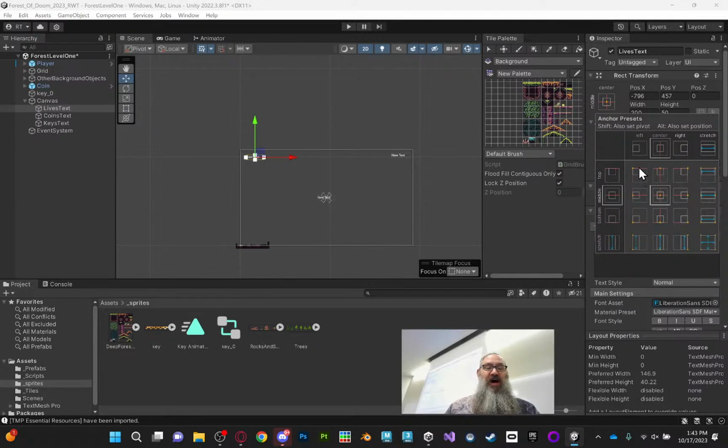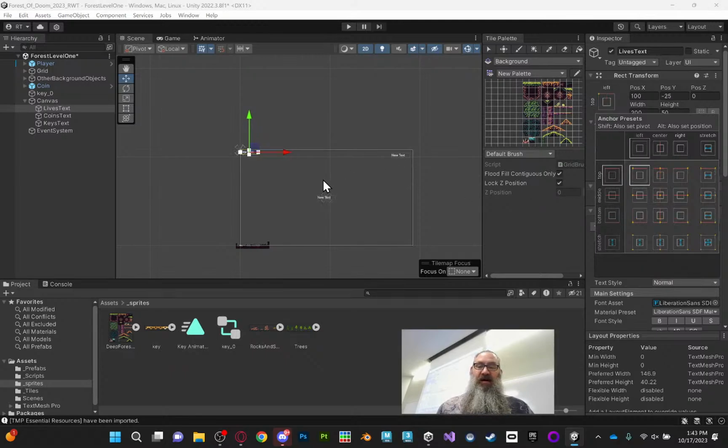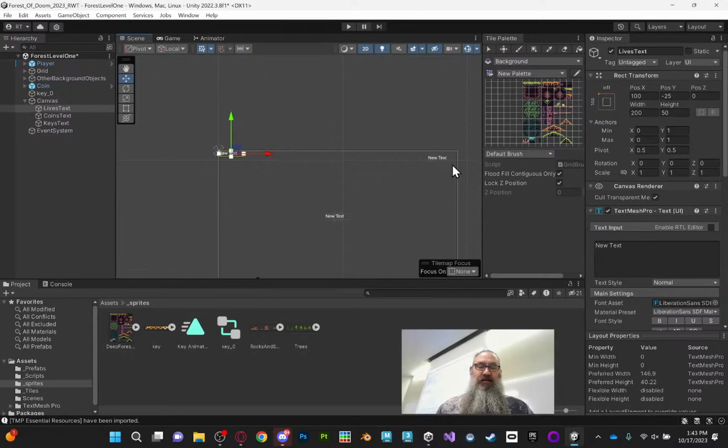So if I'm going to choose this top corner here, it's going to move it up to the top corner, and that little dot represents the pivot point, so it's going to anchor to that top corner. If we go portrait on a phone or whatever, it's going to stay at that top corner. So I'm going to go ahead and do that. And that's our lives up there on that side.